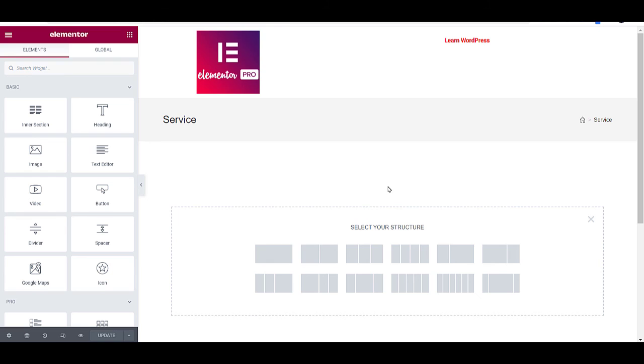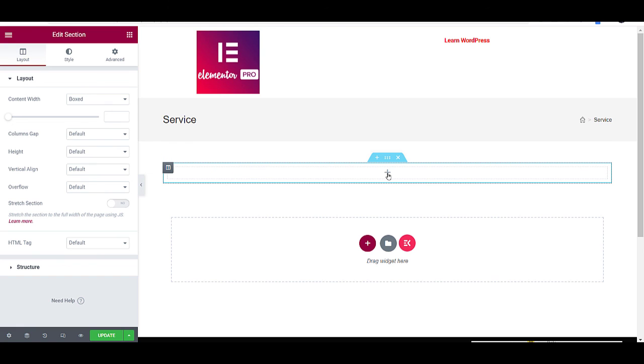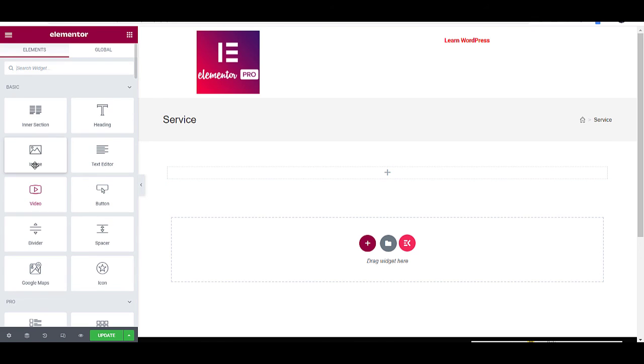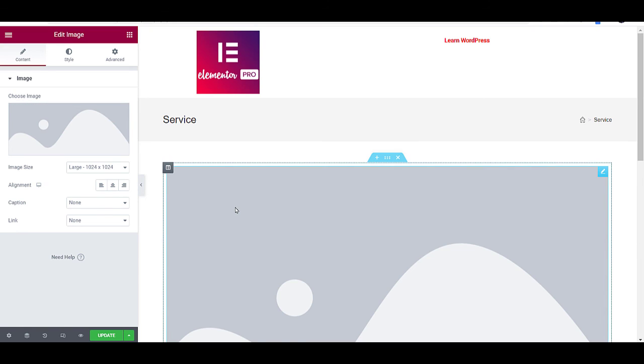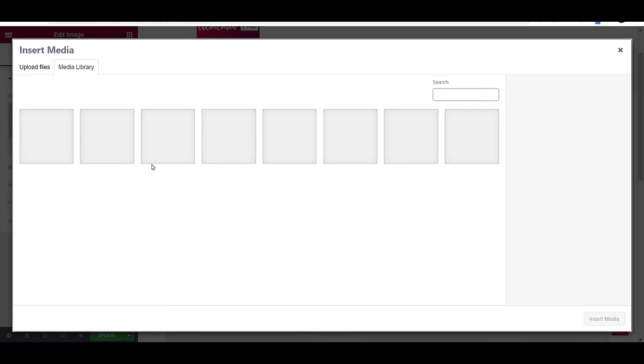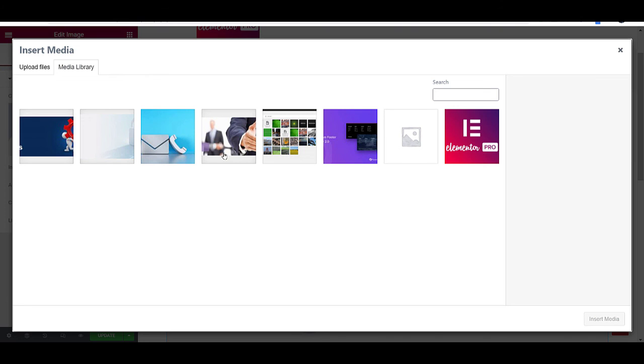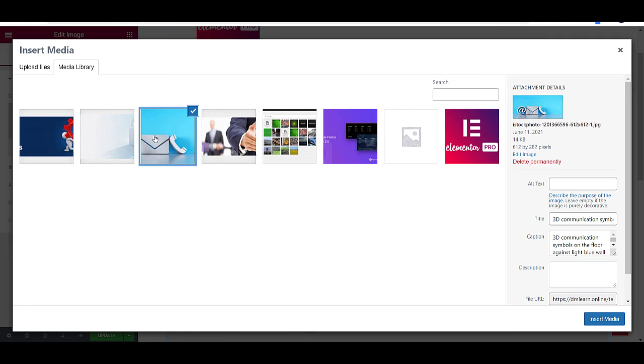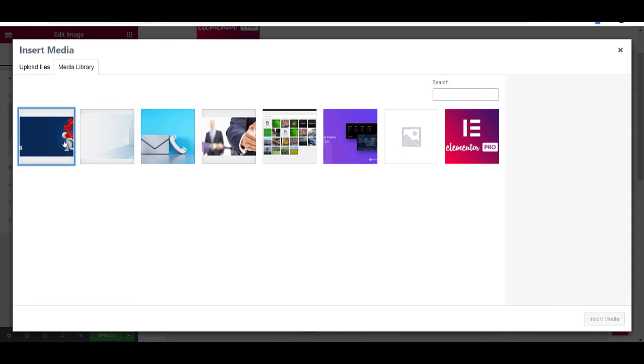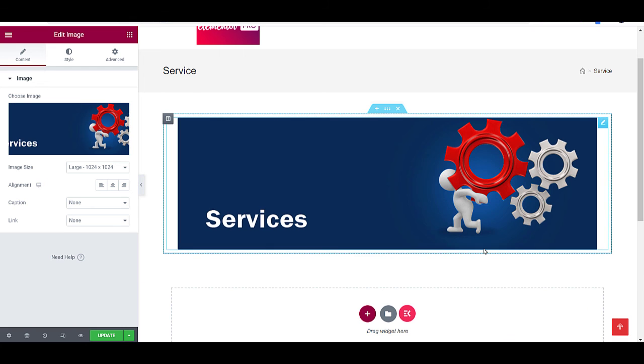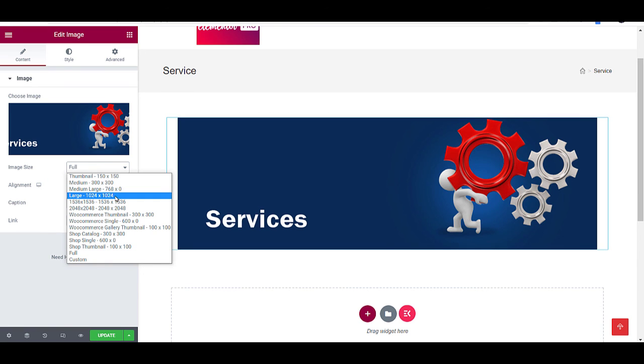First I need a banner. So you have to click the plus sign, then choose full width, and in the inner plus sign you click and choose whatever you want. I want an image. So in image now I have to choose the service banner. Suppose I have a service banner like this, and that's it, banner done. If you want full width you can do it, depending on the size of the banner. I am just using any random image without any design.